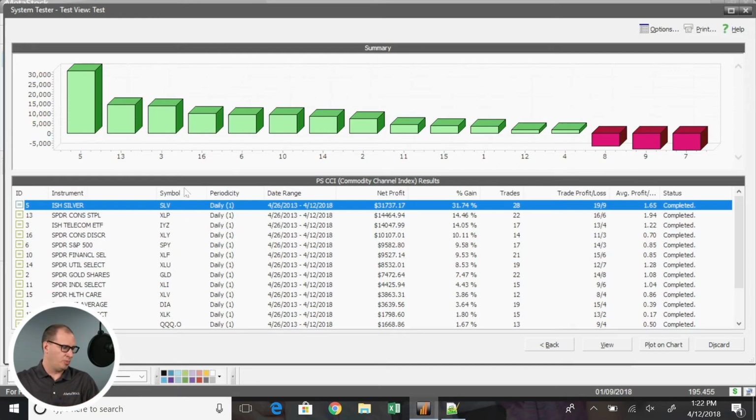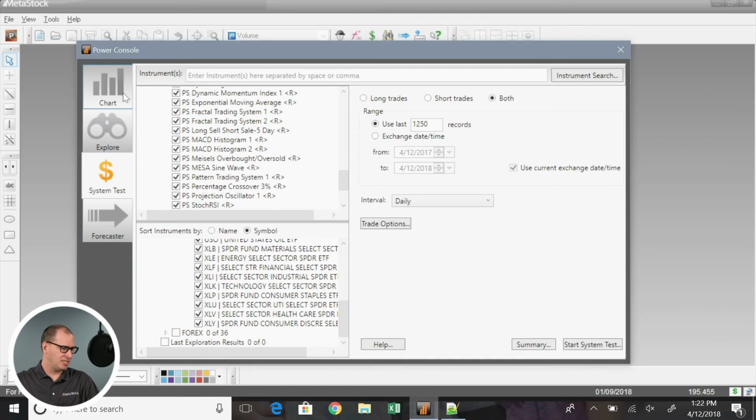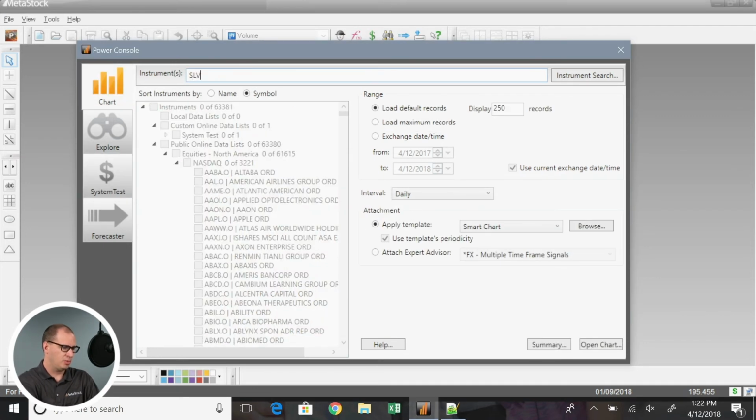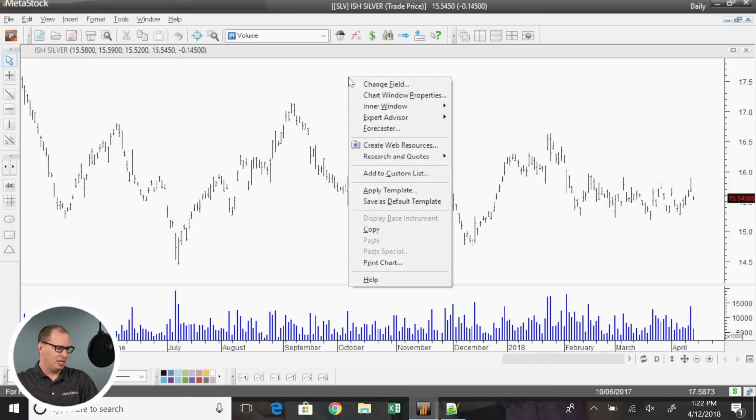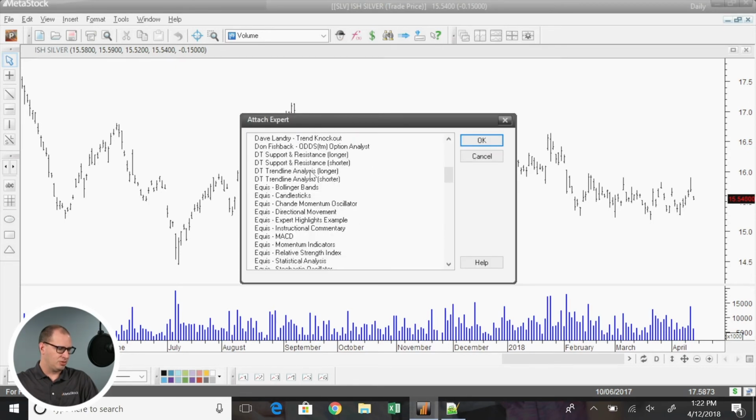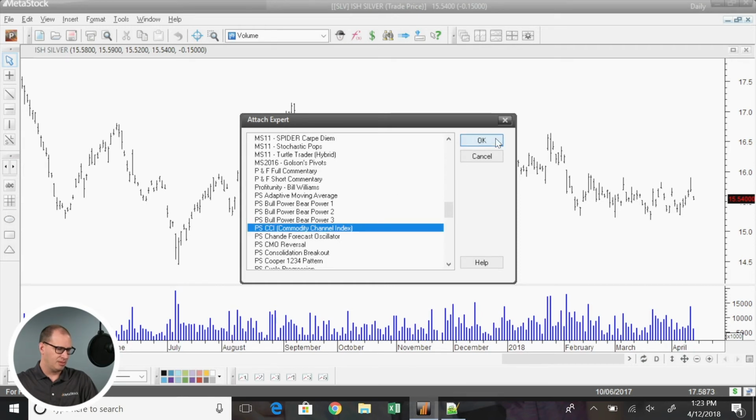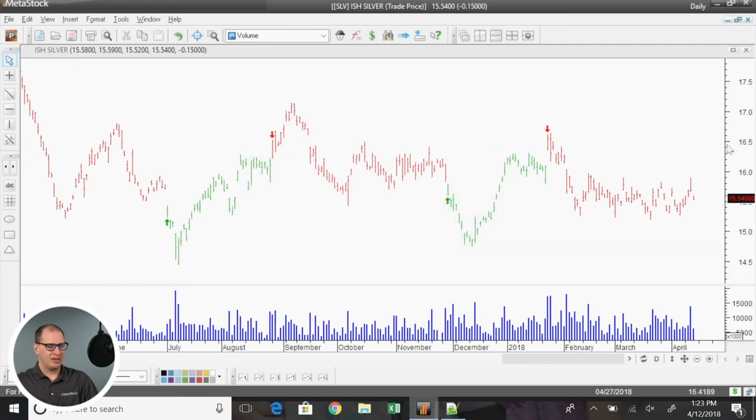So let's go ahead and open up SLV here, and we'll put on that CCI. We'll do the same thing we just did. So we'll open up SLV, and we'll go into our Expert Advisor, do Attach, and we'll just scroll down till we find the PS CCI system, and then we can plot that indicator on there. So again, you'll need to actually wait for a current signal to be able to use the buy opportunity that way, but it's another thing that you could put into your watch list.